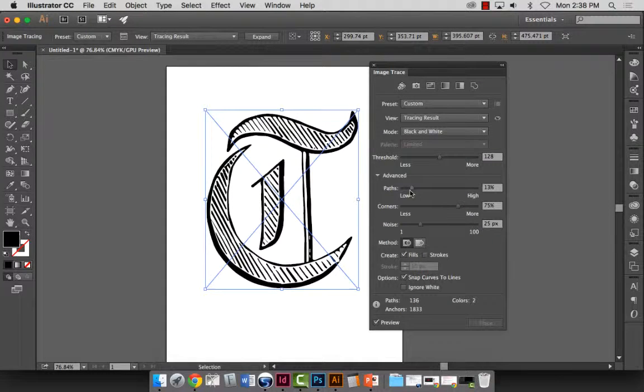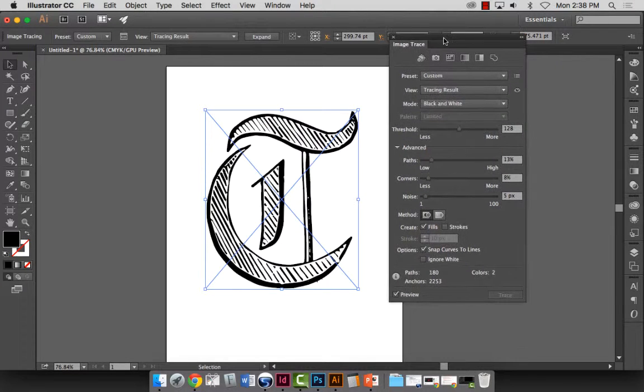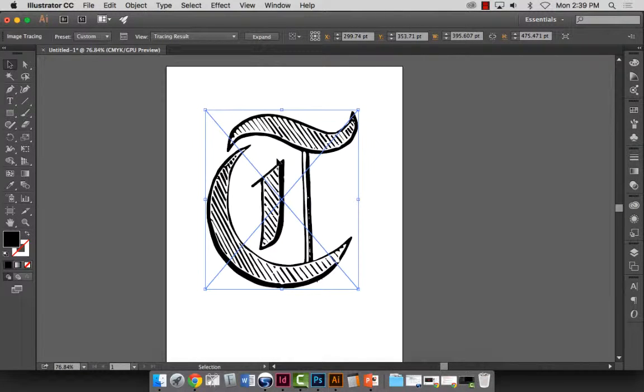Now curves or corners, you know, how sharp do you want them? Do you want more corners or less? Well, this is a fairly smooth object. I'm going to take it down just a little bit. Noise is, you know, if you have a scan that's got too many pixels hanging around, you can adjust that too and take some of that noise out. So as soon as you like what you have, in essence, Preview is the same thing as tracing, and you just close it and it's traced.